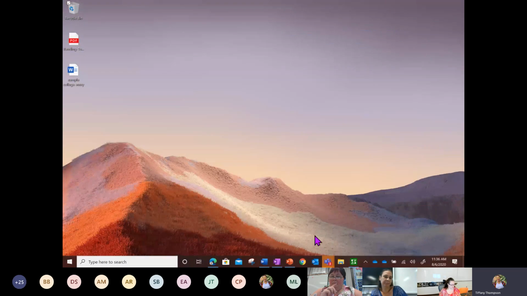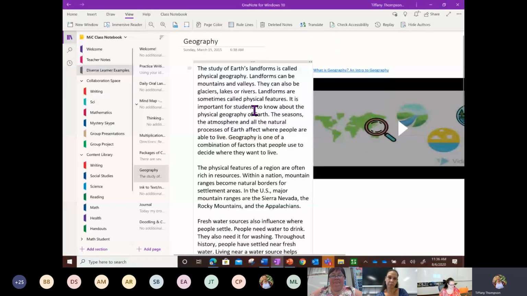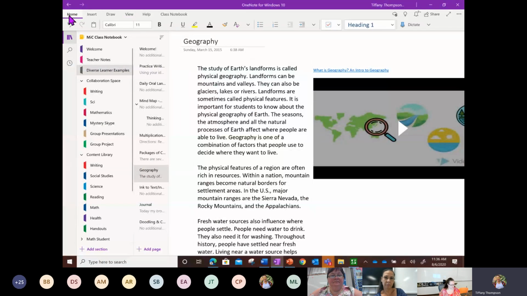All right, so I'm going to minimize Word and I'm going to go back to PowerPoint just so that you can see where to find those tools in PowerPoint. Back to OneNote. So the editor is not in OneNote, but Dictate is. So at any time you can click Dictate, or the students can click Dictate and use the tool here.